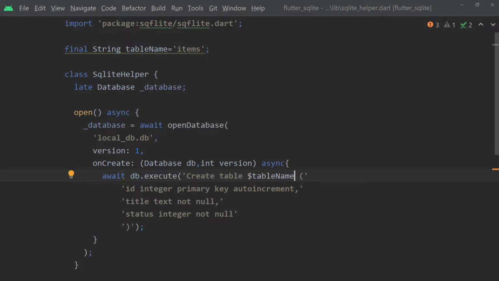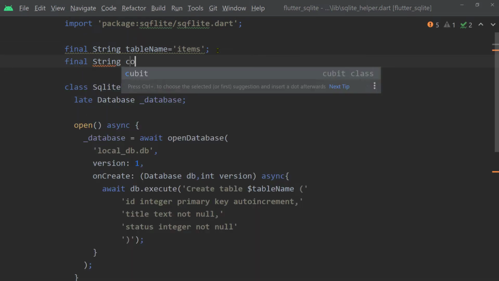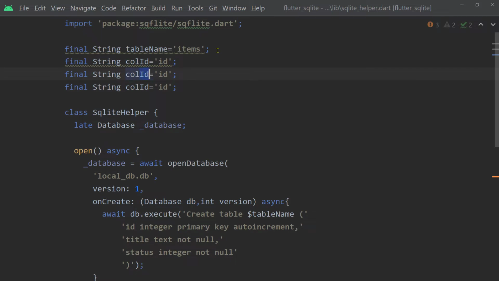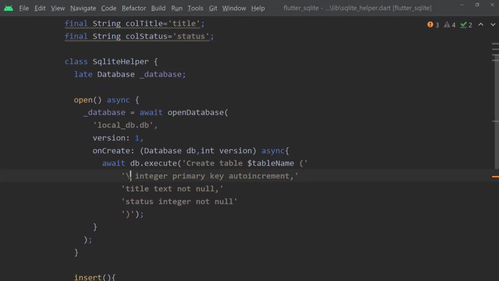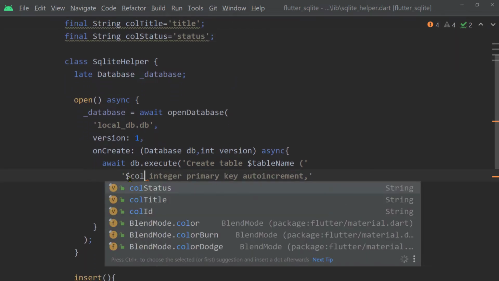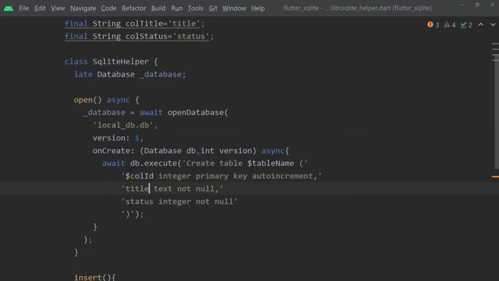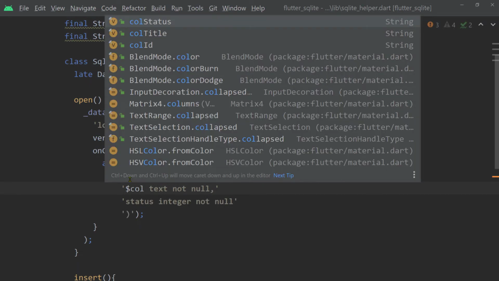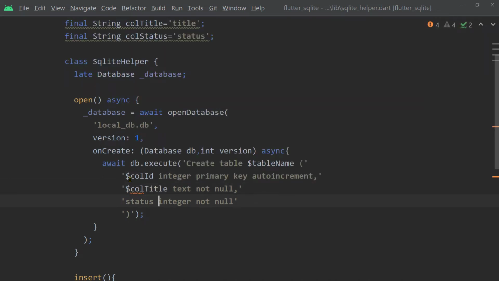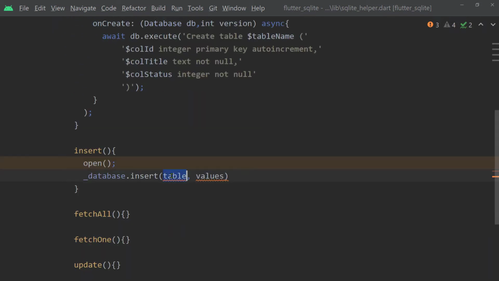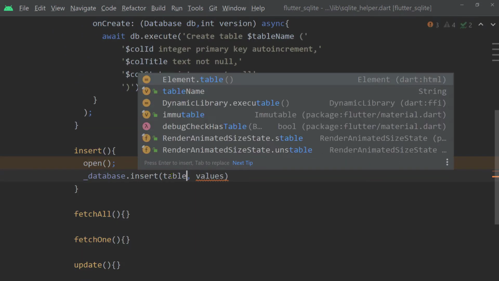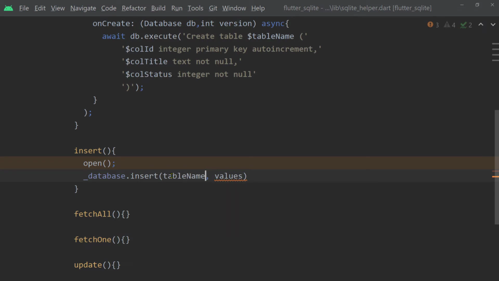So it's better to create a constant for the table name, and let us create constants for the names of the columns too. And now let us use these constants while creating the query for creating the table. So here let's use table name instead of this string items, and let's also replace this text id, title, and status by the corresponding constants. Now here inside the function insert, we are going to pass the constant table name, because this constant contains the name of our table, right?